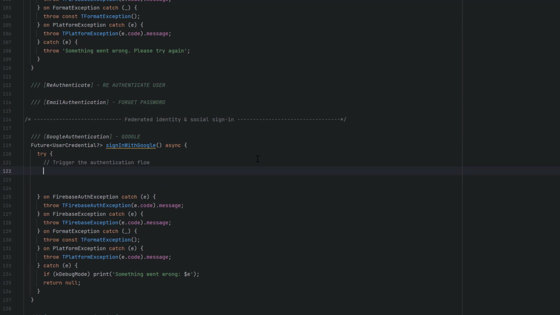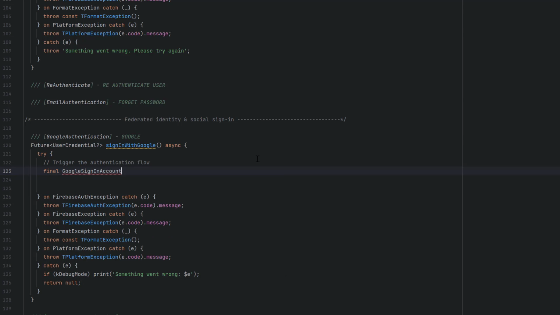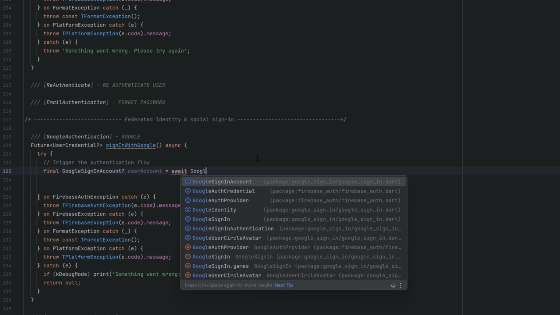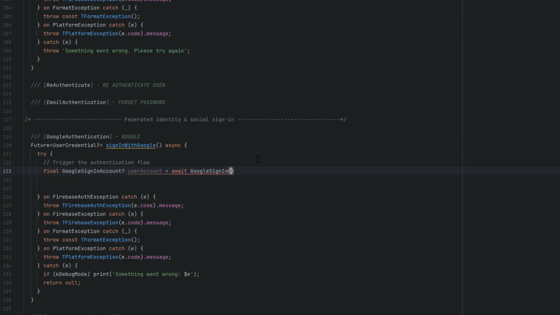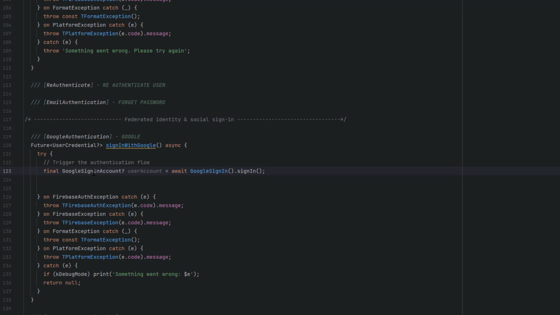By the authentication flow I mean the pop-up which we are going to display to the user with the list of emails. For that we are going to use Google sign in. So we will receive the Google sign in account from the user pop-up screen, name it anything, use the await sign because this query might take some time, and simply call the Google sign in like this. And then using the sign in method we will get the sign in account.